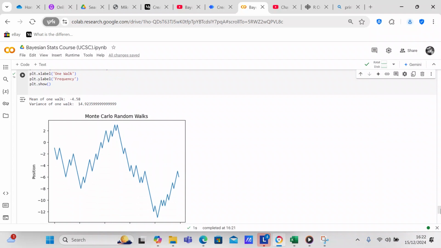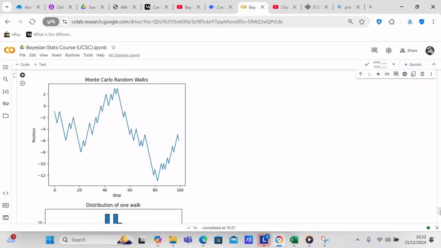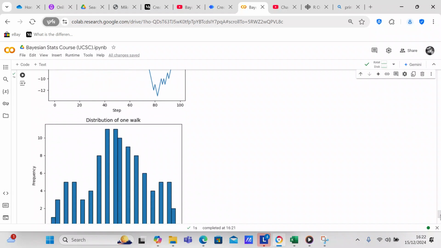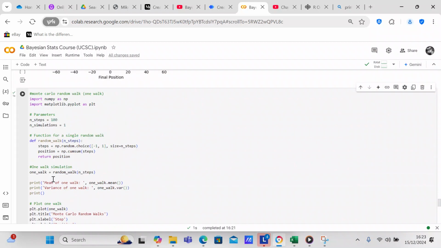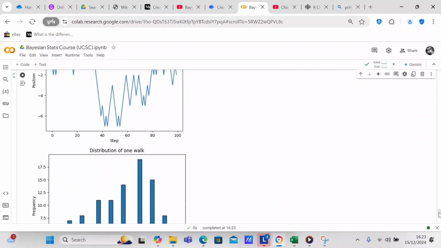So the mean of one walk is negative 4.58, and the variance of one walk is 14.92. You can see this is our random walk. With every step, it gives you either a -1 or a +1, for 100 steps. And this is your distribution of one walk, a histogram that tells you what it looks like. So you can see what one walk looks like, and I'll just run it one more time. So this is one random walk.